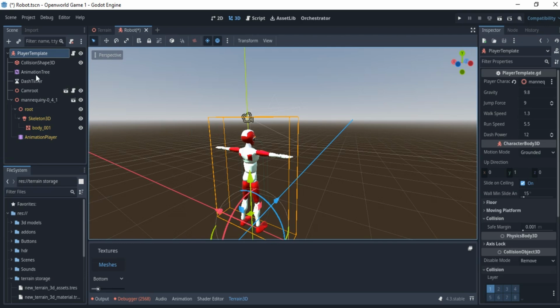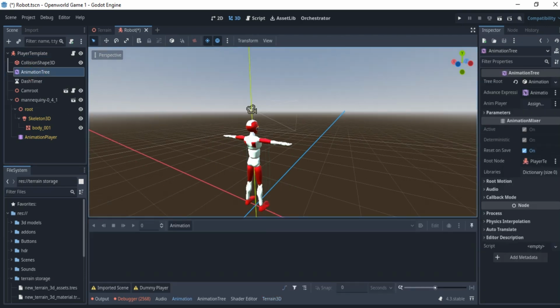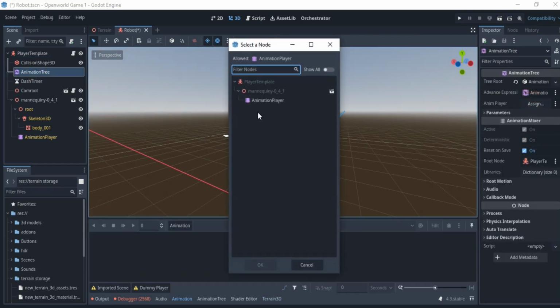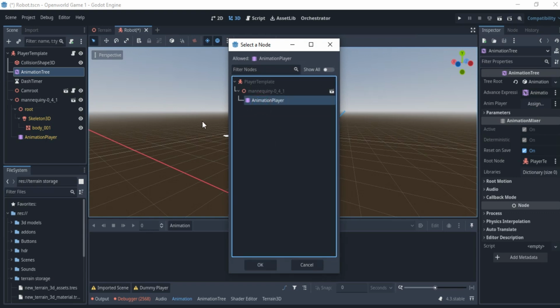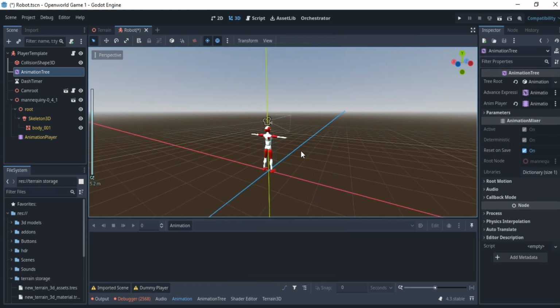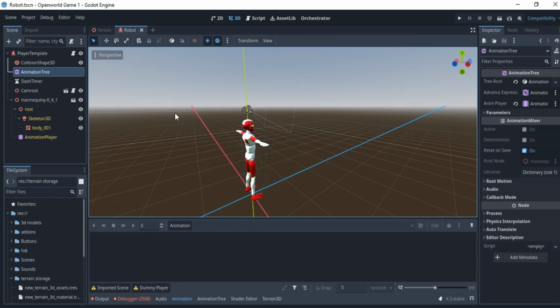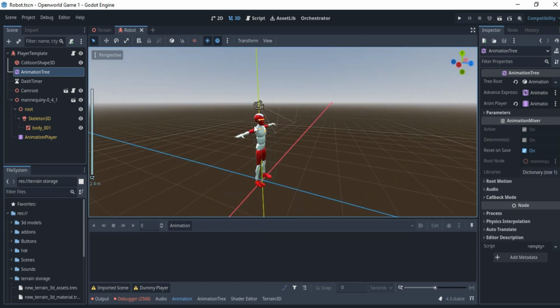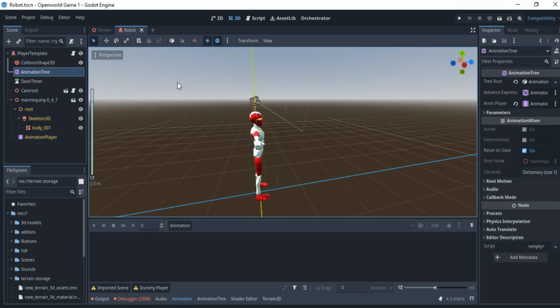And also I'm going to select my animation tree and assign my new animation player, which comes with this particular one, to this one now. So this is a new one. So apply it there and just save your work. So right now we'll have our robot ready for us to play around with.